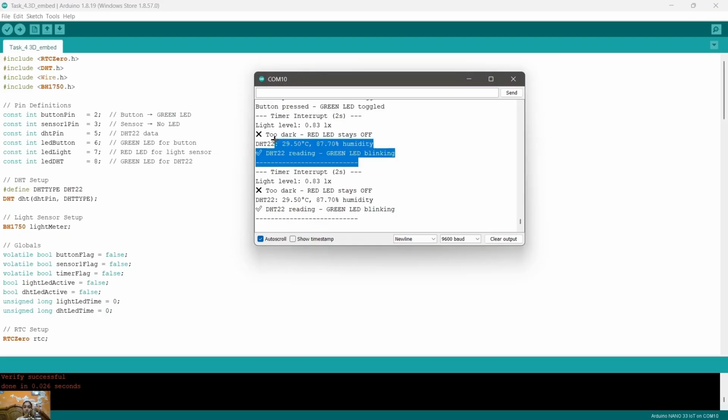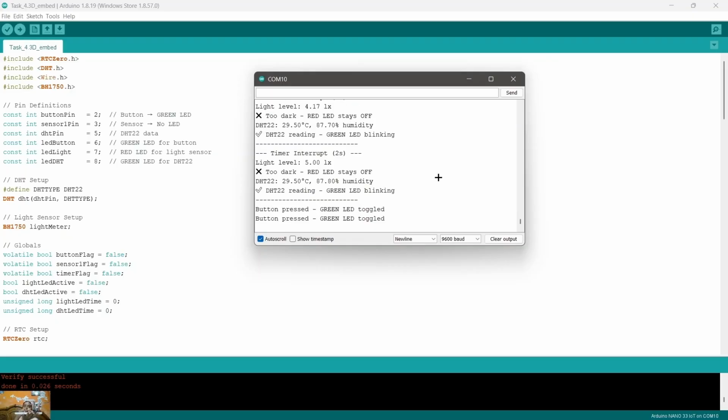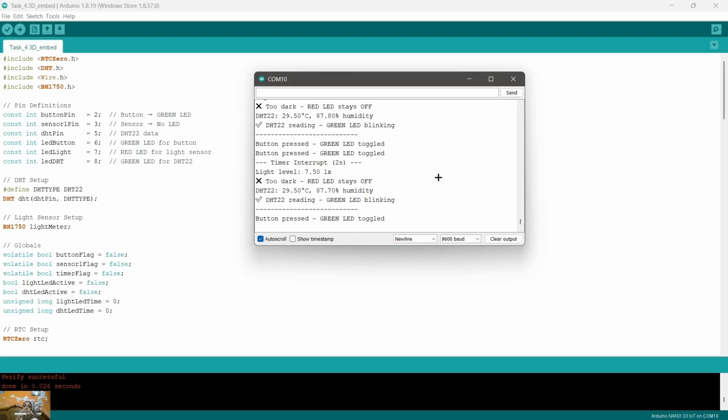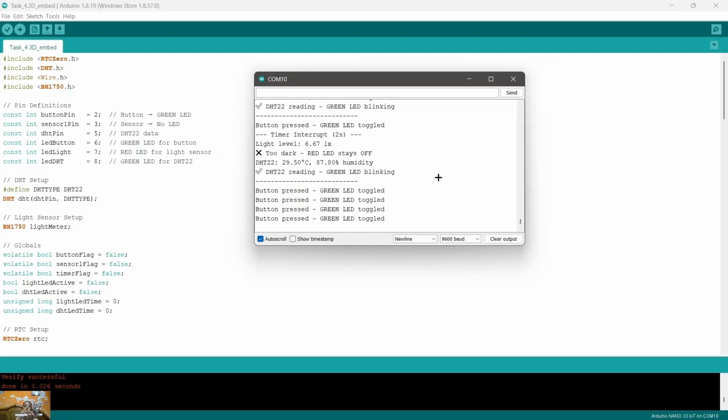From which it is confirmed that our button, our DHT22 sensor and our light sensor, all three interrupts, are working very well, and it is also proof that my Arduino Nano 33 IoT can handle multiple interrupts. Let me show you once again. I press the button, this LED changes its state on and off, and side by side it prints the message on the serial monitor. You can see on the live screen.